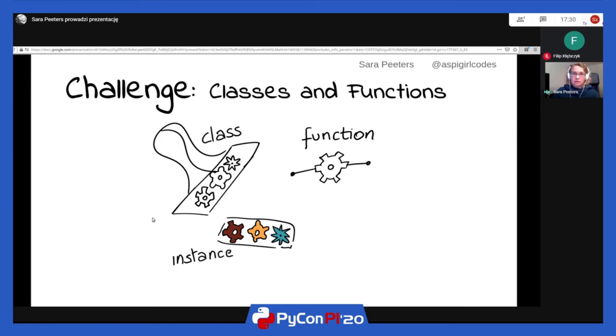And this is how, for this challenge, I've drawn classes and functions. In another situation, I might draw it differently, and you might have drawn it completely differently as well. I'm looking forward to seeing different images from the challenge on the Discord or on Twitter.